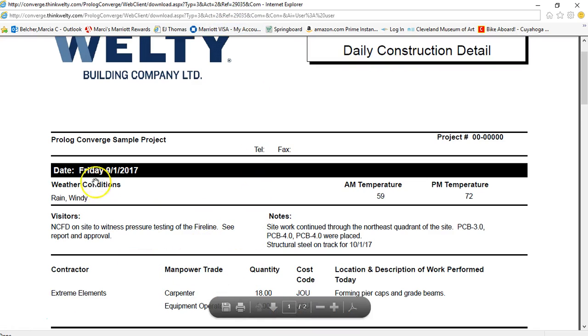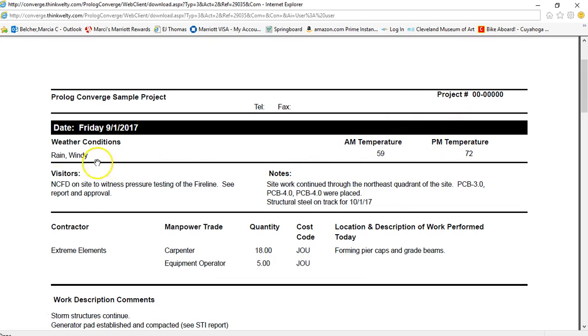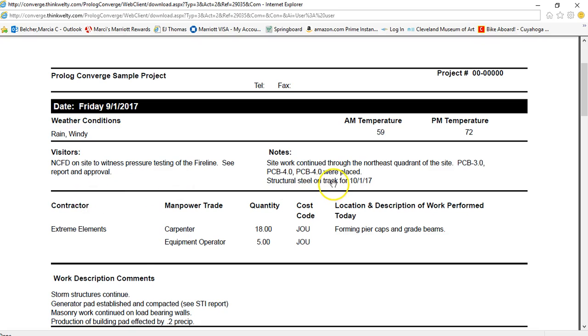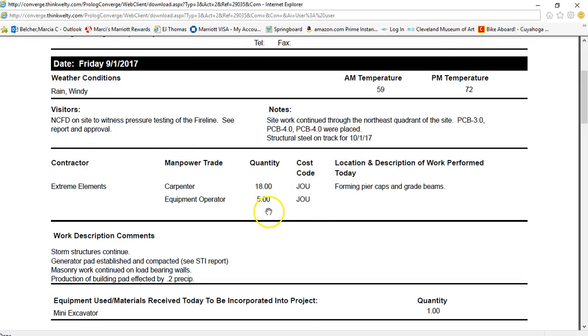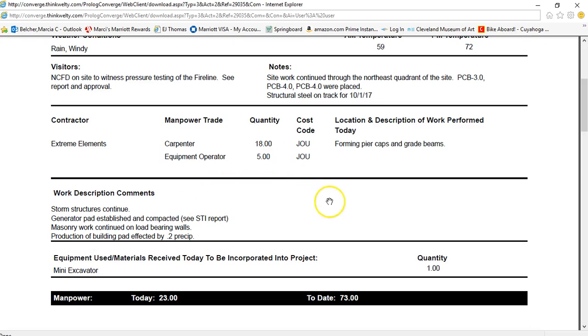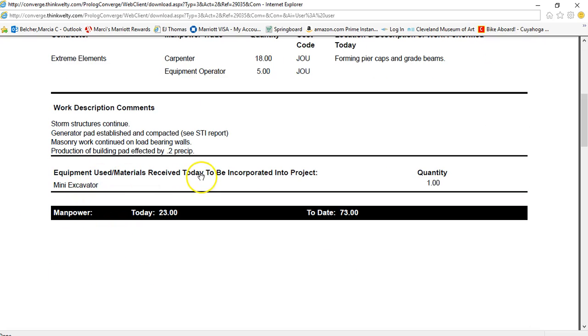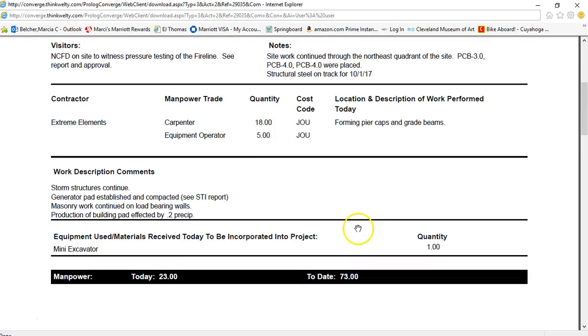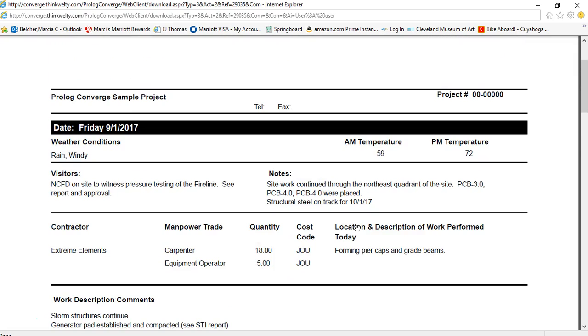Alright, so in your report you'll see the weather conditions came up. We have your temperatures, visitors are listed, notes, manpower, quantity, all generated, work description, equipment on site, manpower, it'll show you the man hours or the men on site today, and then the total man days will be kept track of in the to date. Go ahead and print off and file on site.